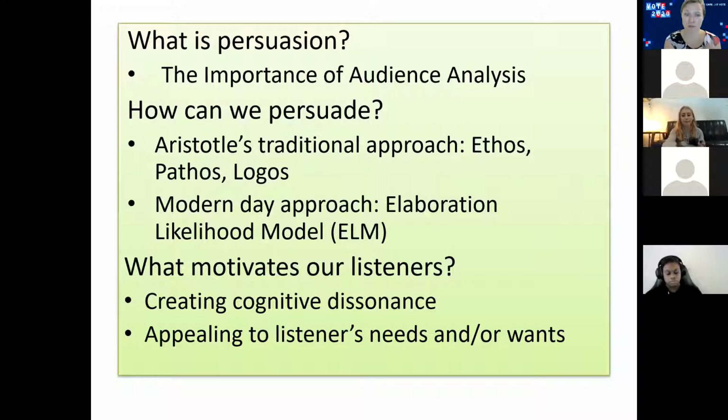I may not be able to get through all of these points that I want to get through with you, but I think that doing the assignment and listening to the Jacobson brand debate can really help put this into perspective for you. When we think about how we persuade, there's a traditional approach, which has been around for centuries.